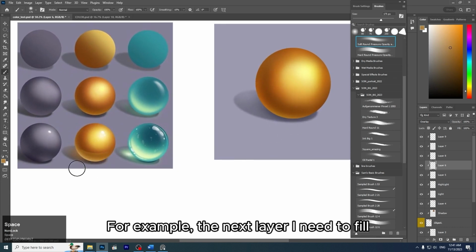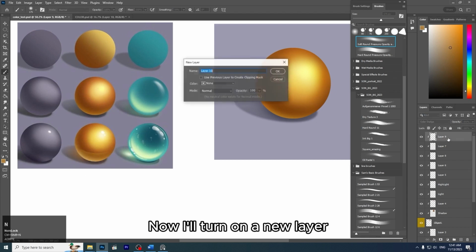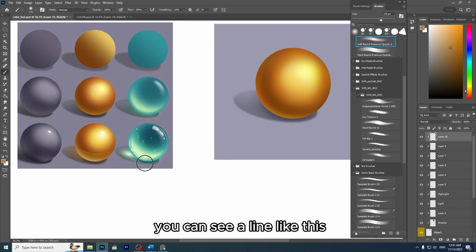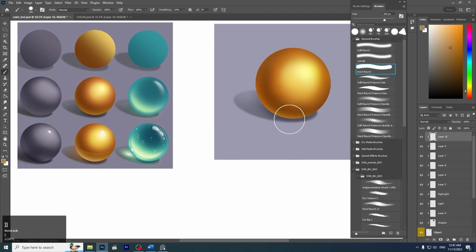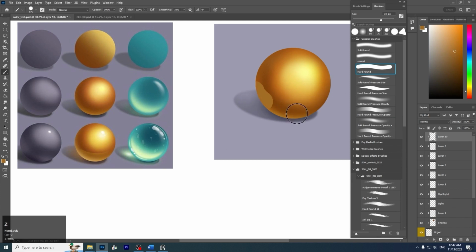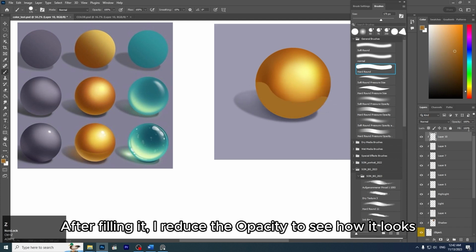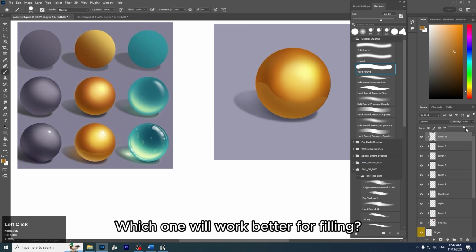For example, the next layer needs to be filled. It has a strong reflection below. Now I'll turn on a new layer. You can see a line like this. I use a hard brush to fill it. Then I reduce its opacity a bit. I fill it with an orange-yellow color. After filling it, I reduce the opacity to see how it looks. Let me see which one will work better for filling.